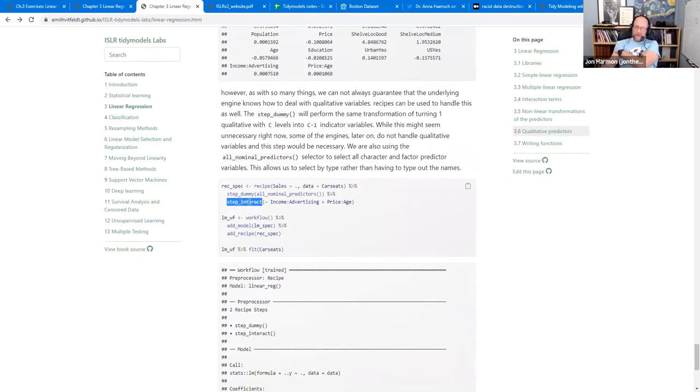And again, personally, I find it less confusing to pull it out in a step. It's more code, it's more to type, but it's much easier to read in my mind, because you can see it formally: oh yes, I'm doing an interaction. So there can be a difference. There doesn't have to be a difference.